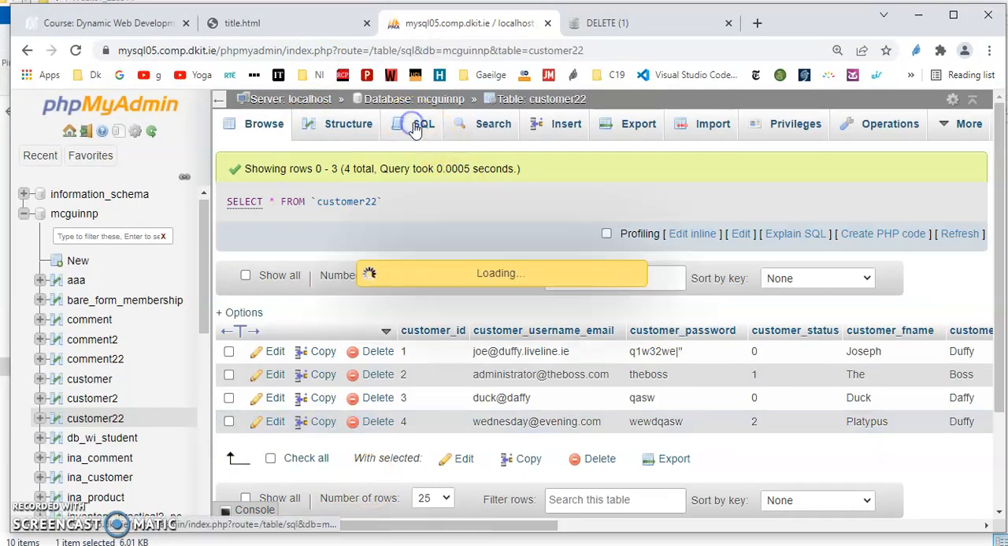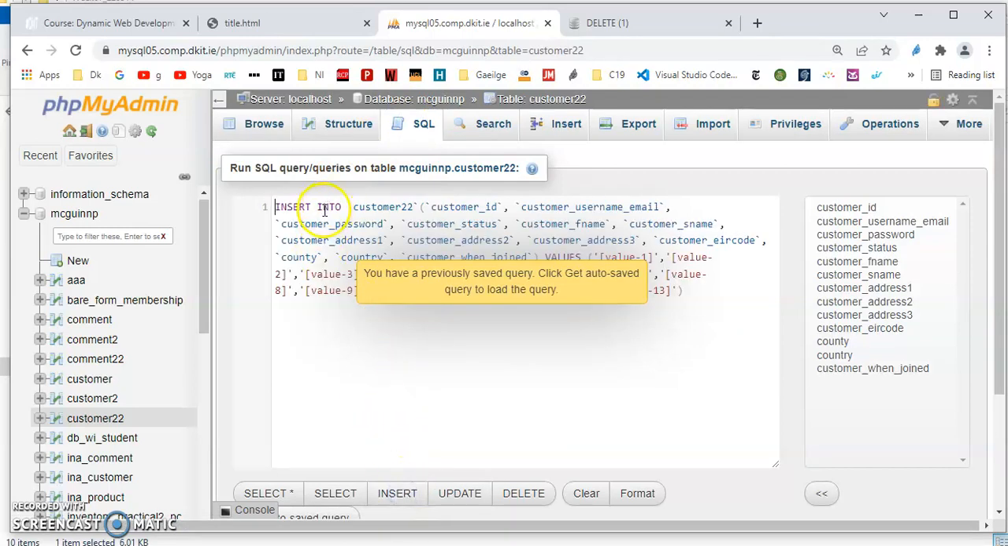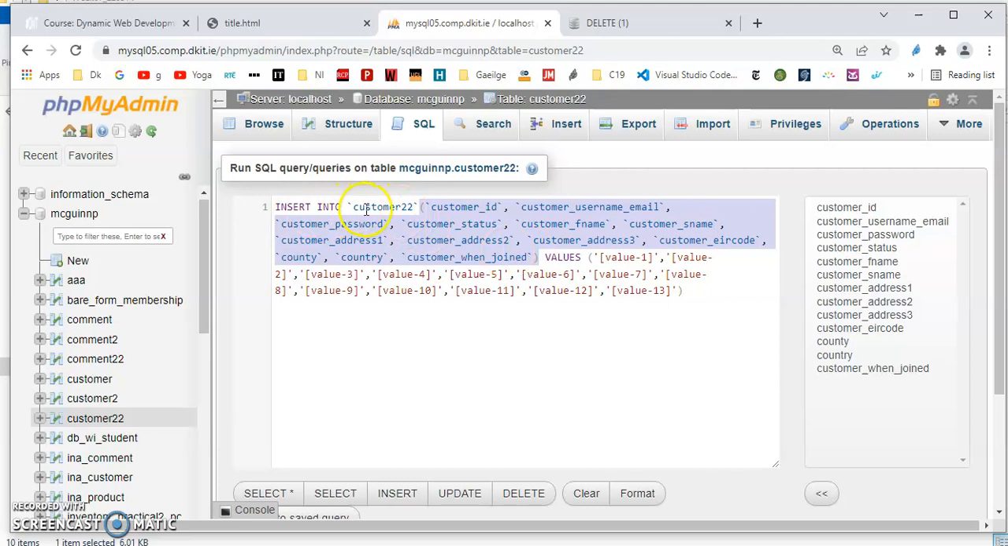Okay, now there is another way I could do this. Okay, so insert into customer 22. What I could do there is I could delete all of the field names in brackets. Okay, so insert into customer 22 and then just values. But the problem with that is I have to make sure I have a value for each of the fields. And that's not a good approach because customer ID, I want that to be generated automatically.